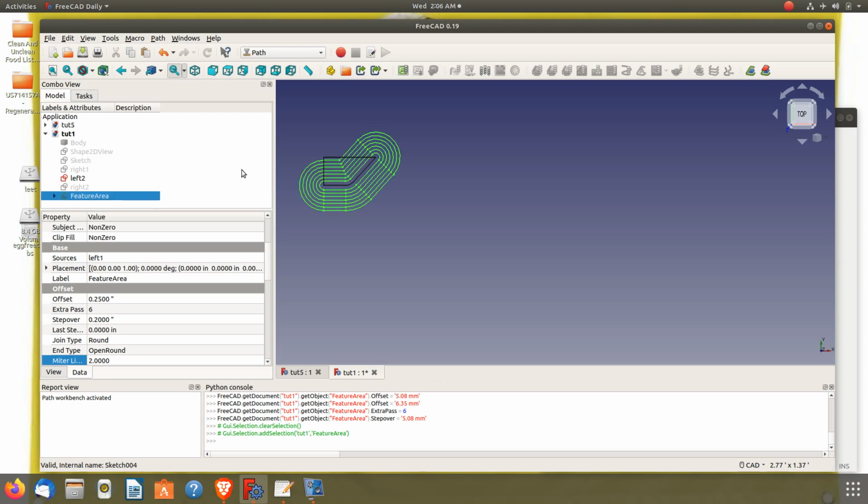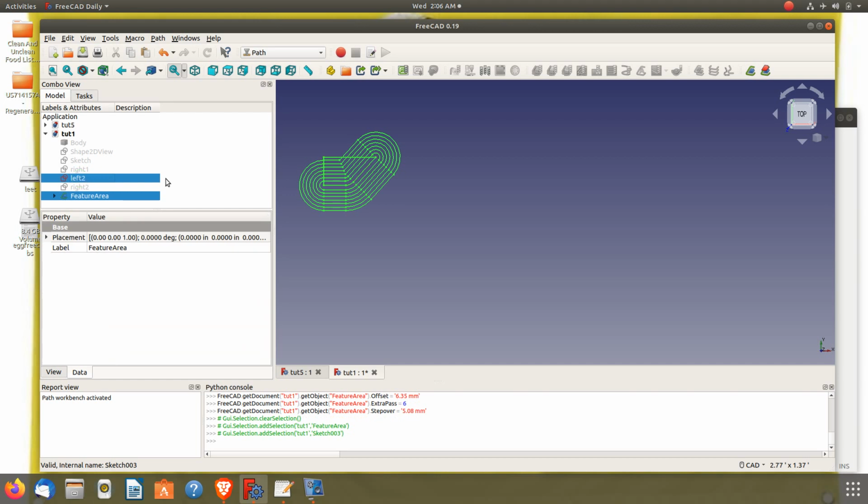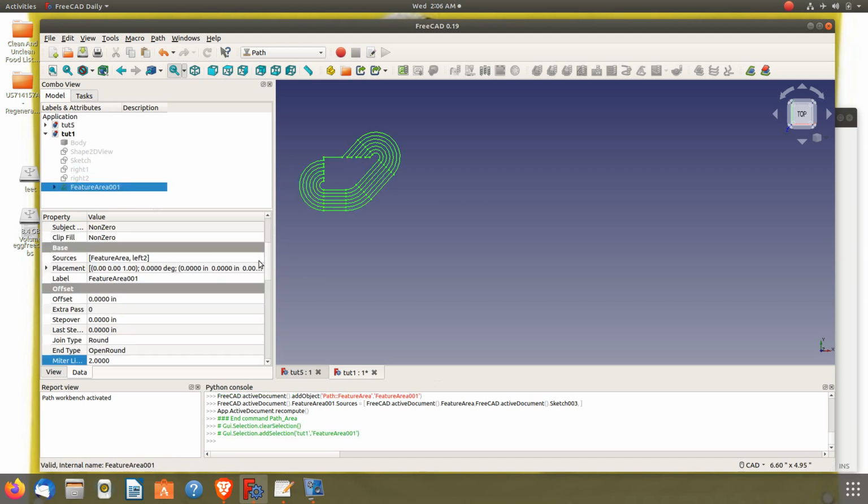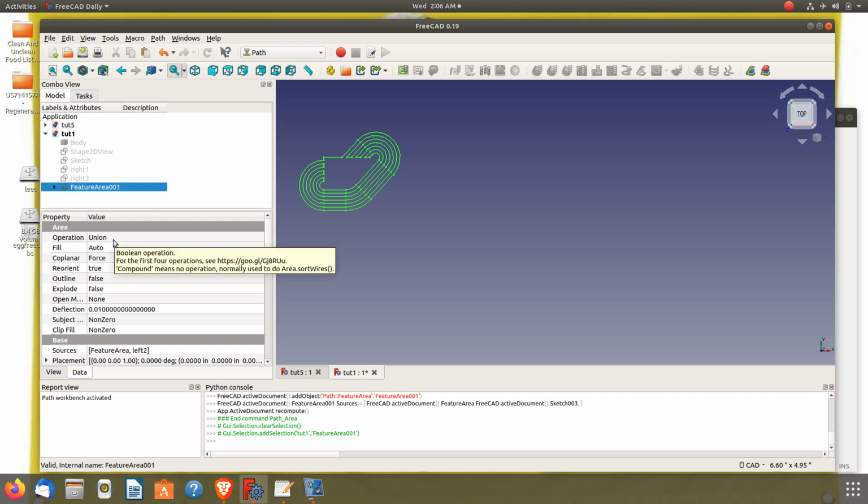So we're going to create another feature area, and this is where Real Thunder really opened my eyes. If I select the first feature area I created, hit Control, select my other drawing, my other sketch, then click the feature area to it, it does this magical thing here. So if I go down to feature area 1 that it just created with my feature area tool, I've got some things up here that are really interesting.